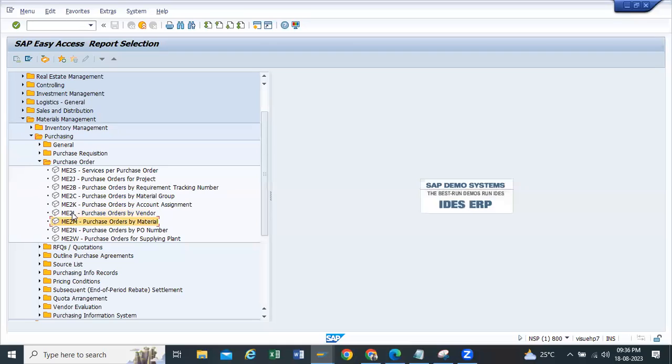Would anyone like to add more than this, any kind of report you have seen in your organization? Vajid, Vimala, anyone? Most of this I have also seen only. But these two are mostly preferable for the list display of the POs, okay? ME2L and ME2M. Yes, Vajid. Hello. Yes, Virupaksha, go ahead.